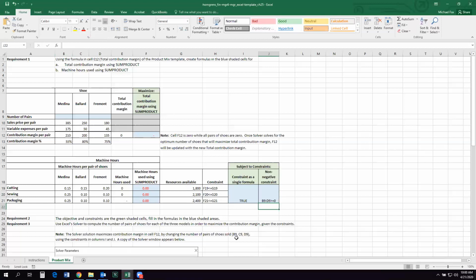So the last thing it wants us to do is use the Solver. What the Solver will do is it will find the optimal blend, optimal product mix to maximize our contribution margin. Okay, this is why we had to set up this whole SUMPRODUCT thing so this would work.